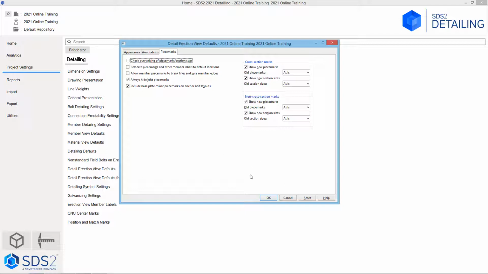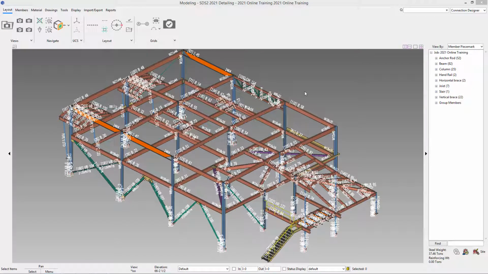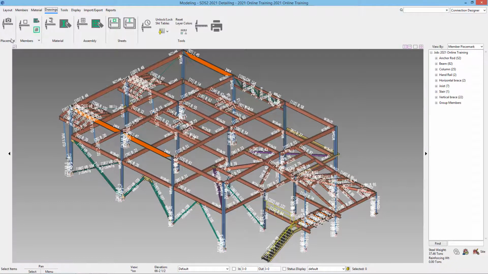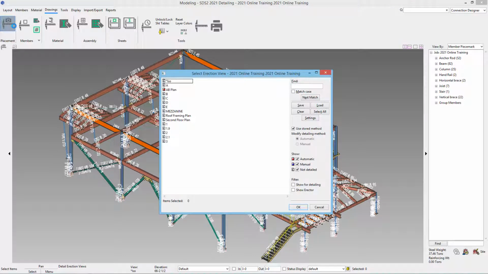So let's go ahead and detail some of our erection views. I'm going to cancel this and go back to our model. What we need to do is we need to go to our erection view detailing. Again, we'll go to our drawings page, and then in our placement section, if we hover over that, we can see that it's detail erection views. I can select that, and it's going to bring up our select erection views window. Again, we can see that the one view we've already detailed, the AB plan, has a red icon there showing that it has been detailed as automatic.